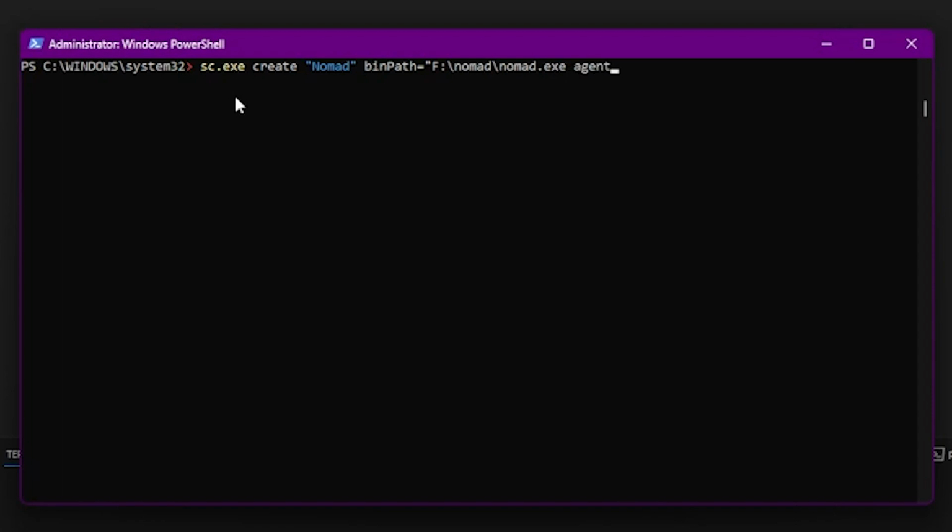And then the command agent. And then we're going to pass a flag -config. And we have to provide the full path to our config. So I know that the config file over here that I just created is on my F drive, F:\ in the Nomad folder, and it is called config.hcl. And then we're going to close those quotation marks.